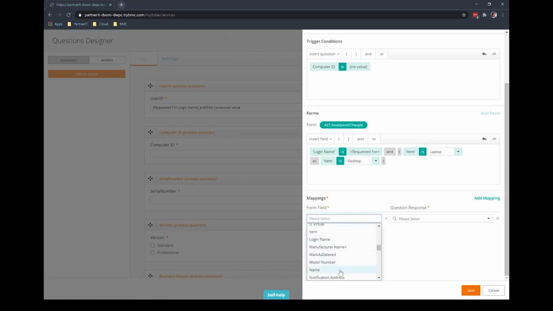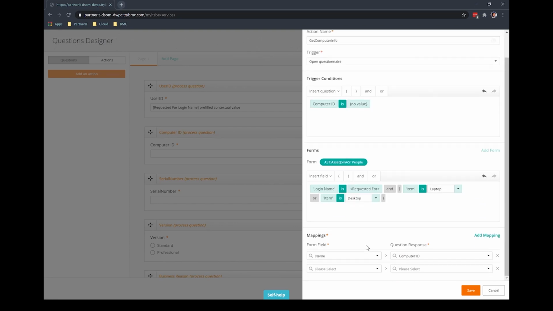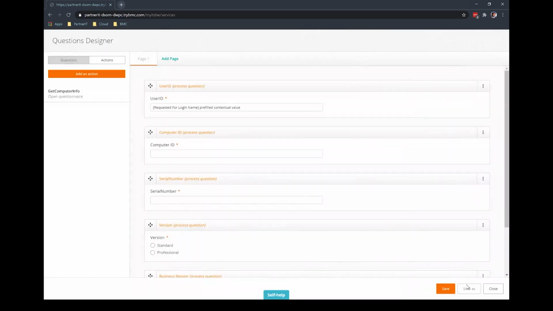And once we have all that in play and we retrieve a record from the AST form, the asset form, I just need to map that into my service. I'm going to map the name over to the computer ID, and I'm mapping the serial number over to serial number on my form. And we're all set. We've got an action in play. Now, computer ID and serial number will have default values set, so the user doesn't have to know, because that's typically information the user doesn't know.